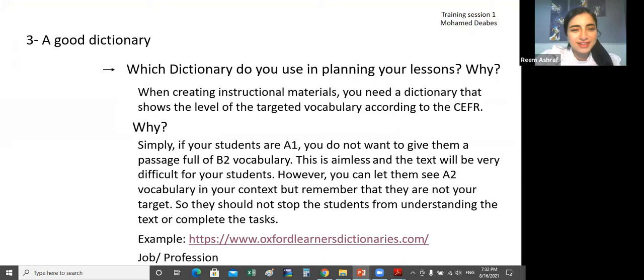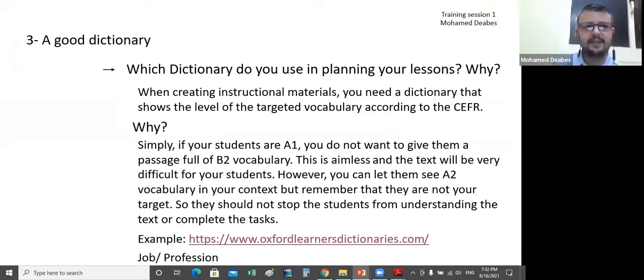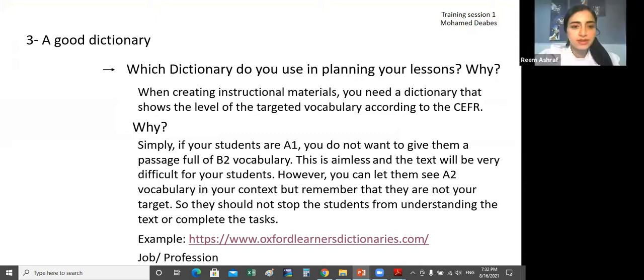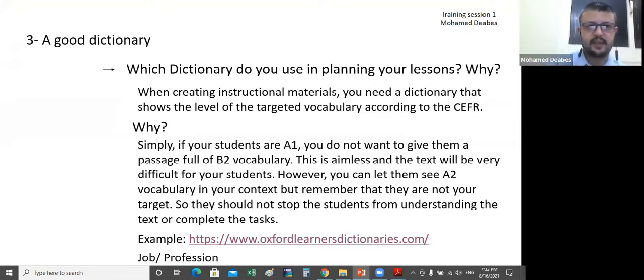CFR levels. And the last one is dictionary. I got dictionary, and that shows you the level. If you cannot find the level here, then you should use another dictionary. So you can use more than one dictionary. Your target is to know the level of the vocabulary you're using in your lesson.